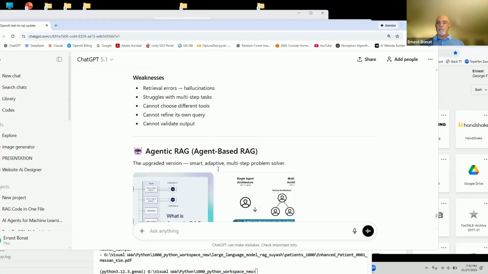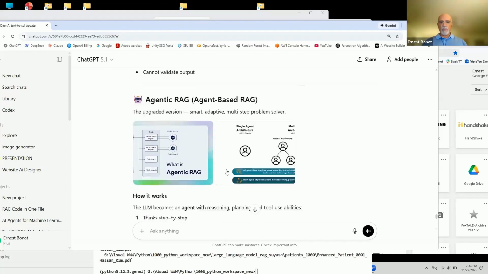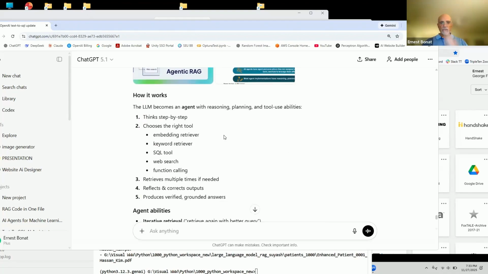So now agentic appears. Let's create an agent that is going to run autonomously, right? Everything is going to be automatic. So what is the difference between them? Let's check it out. The agentic has reasoning, planning, and tools. Right now I put the tools in, and the agent knows what to do, when to start, and what not to do. You can do embedded retrieval, keyword search, SQL, web services, and you can do it multiple times.